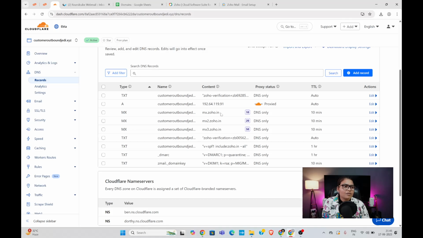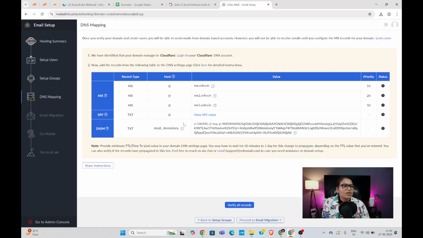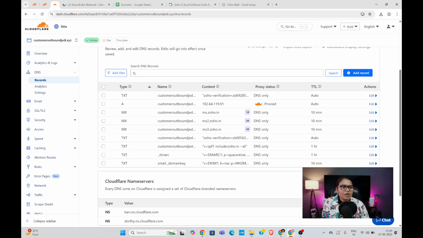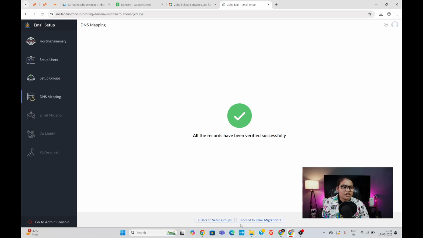So we have two different TXT records added here though. I would like to remove one of these. But before we do that, I'll click on verify all records first. So all records have been verified. There were MX records that I needed to add as well, but as I can see, all of those are already added here. So I'll not make any changes.